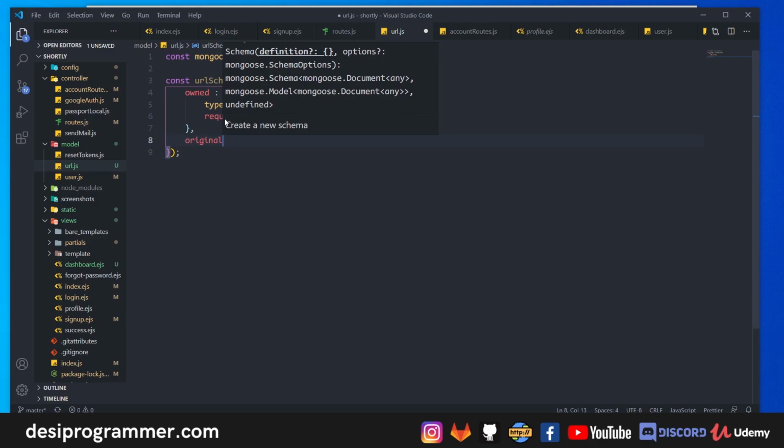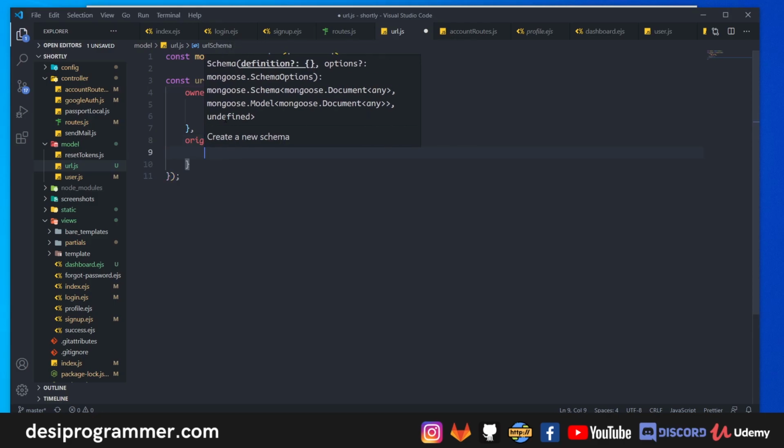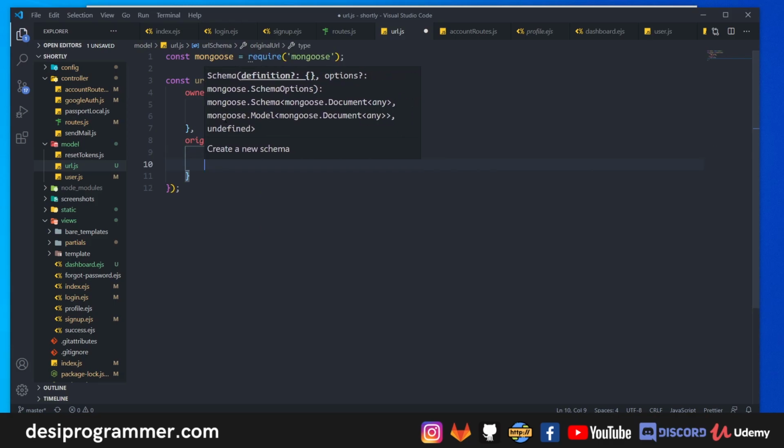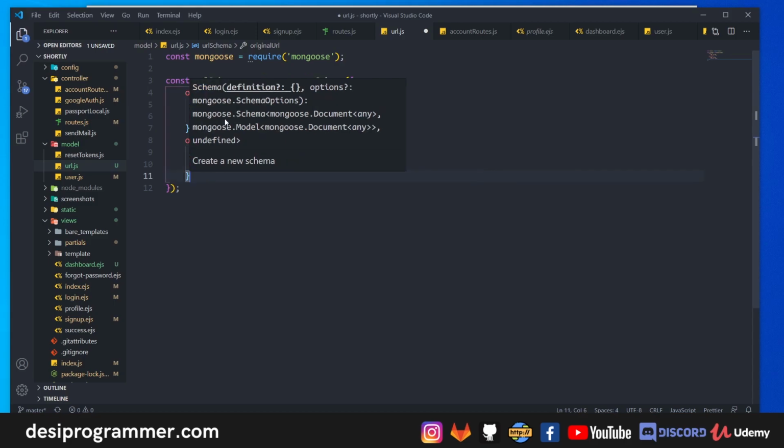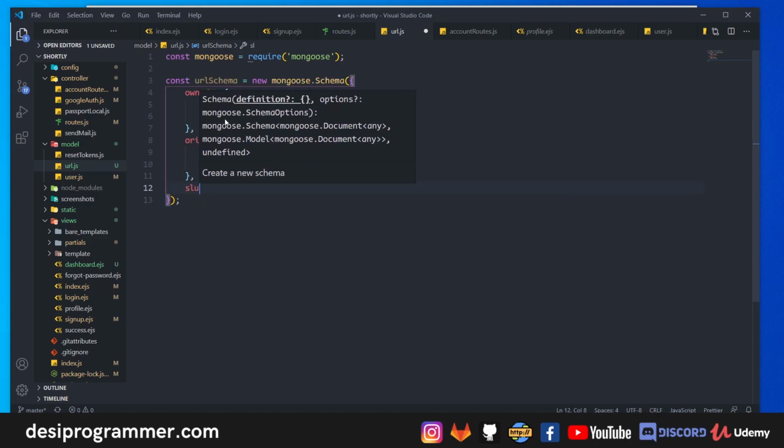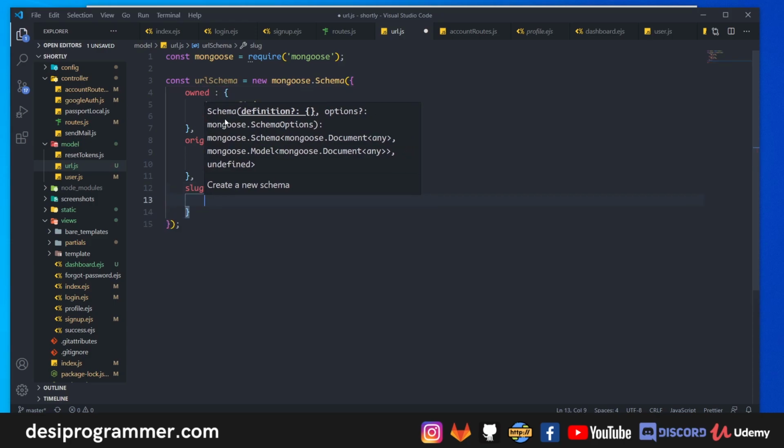Then we have an original URL, and this will again be of type string, and this is also required. So required is set to true. The next thing that I need here is the slug. This is the short value that we'll be storing, and this also has to be provided by the user. I mean, we can create it on our own. That's very basic code, but let's leave it for now.